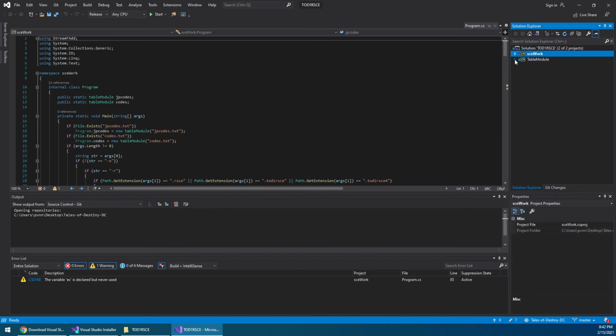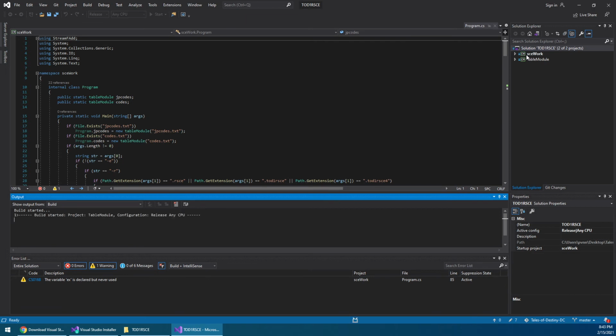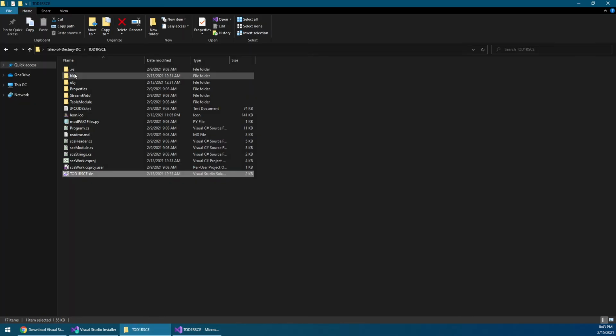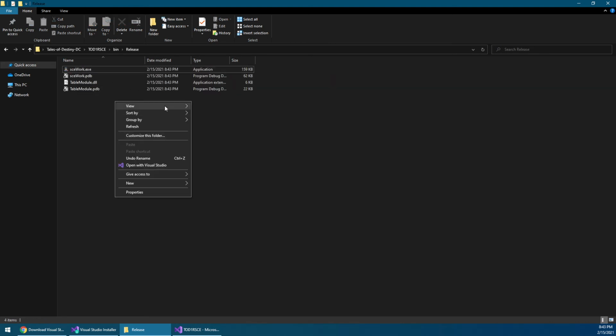Now, there's two solutions in here. So what we want to do is we want to build this solution. We're going to right click on this, and we're going to build the solution. Okay, so the build started, table module's done. It's just a DLL file, and you have the sceWork.exe file, and that's all in this path under bin and then release. So let's check it out. So bin, release, and there it is. Let me make the icons bigger.